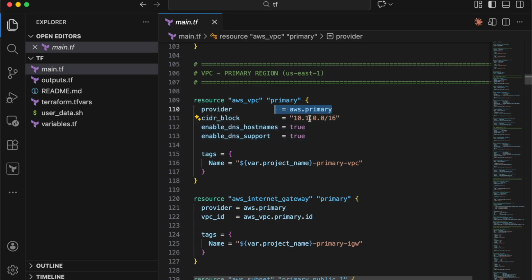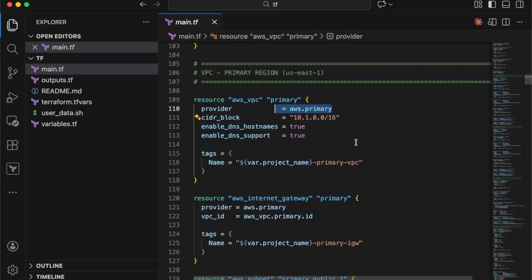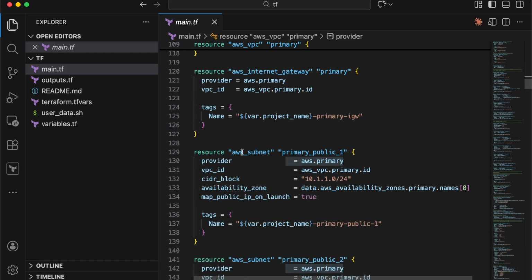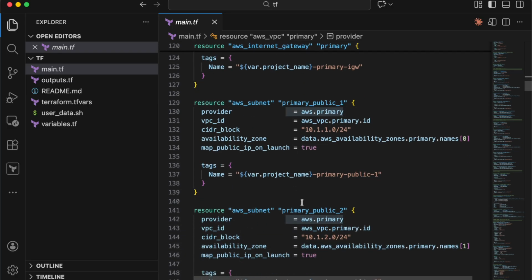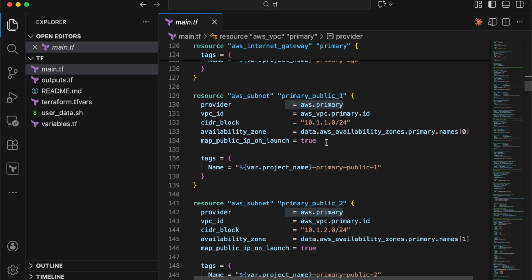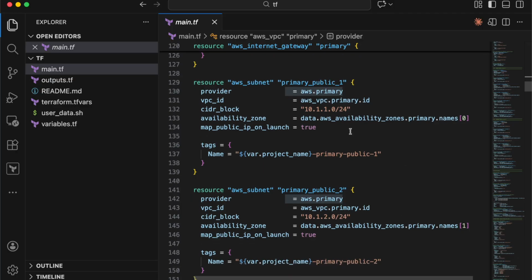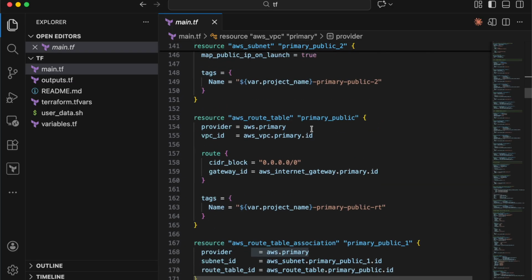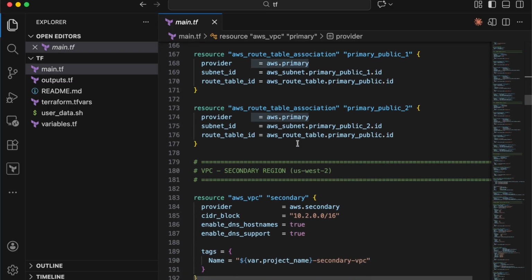This 10.1.0.0/16 CIDR block we are using for the primary VPC, and it's going to create an internet gateway as well as subnets. We are using two. It's going to create two public subnets. The reason for that is when you create a load balancer, it asks for two public subnets in two different availability zones. That's why we are deploying these in two different availability zones. Remember that. We're also going to create a route table and associations.